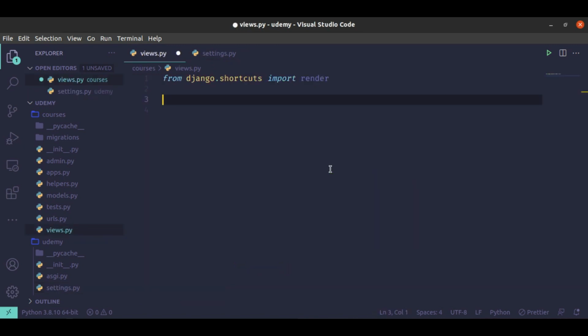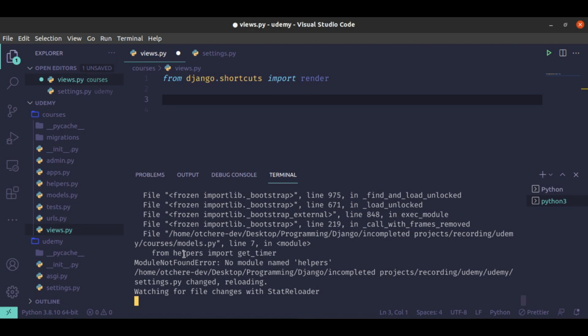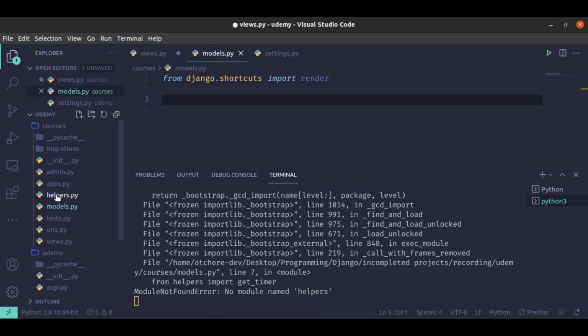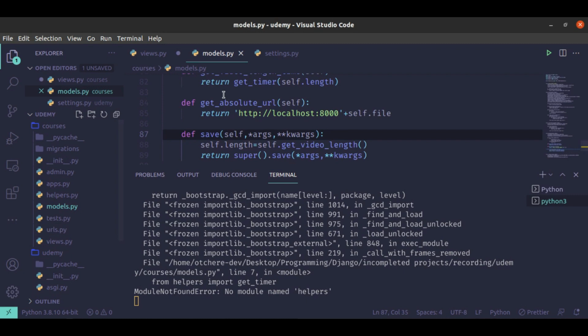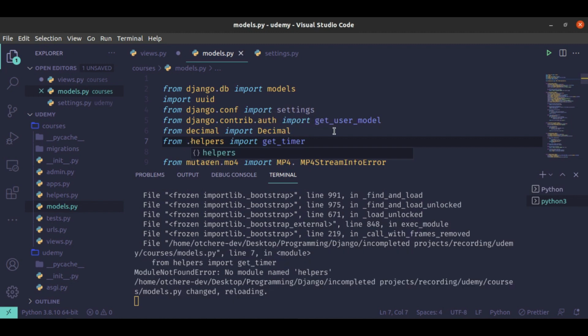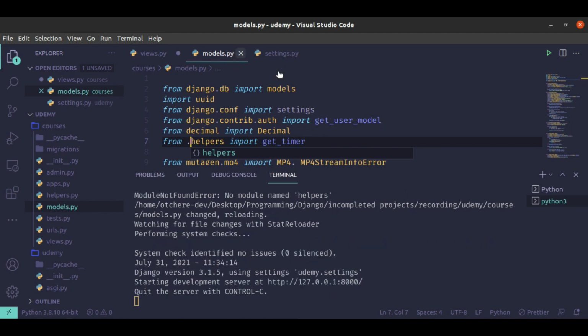Let's see whether our server is still alive. It's alive, but it seems it's getting some error over here. It says from .helpers. Okay, so I think I made some error over here with the importation. So let's move up. It's supposed to be .helpers. Let's save it. I think this time around everything should be fine. Okay, we are fine. We are good to go.